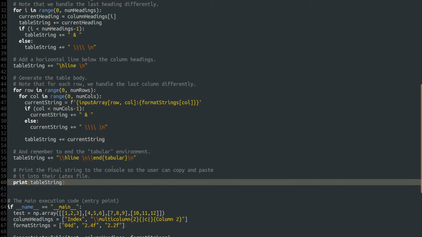And then we just do print table string to print that output to the terminal window. And then, like I said, what we can do from there is simply copy and paste that into our LaTeX document. So let's have a look what that looks like.